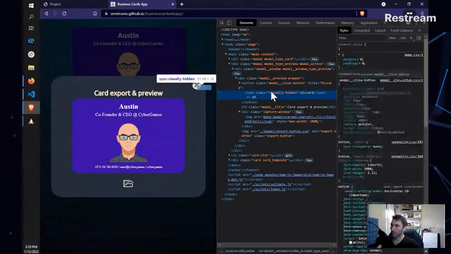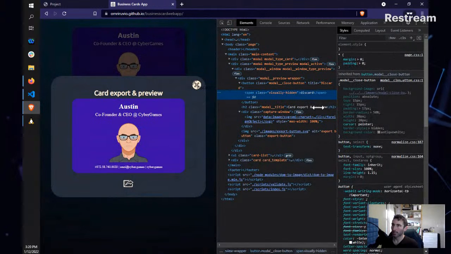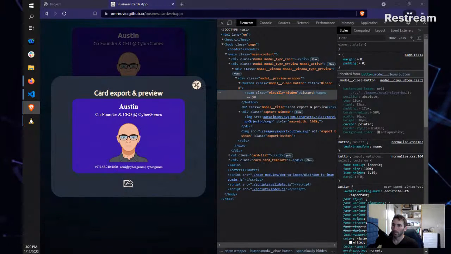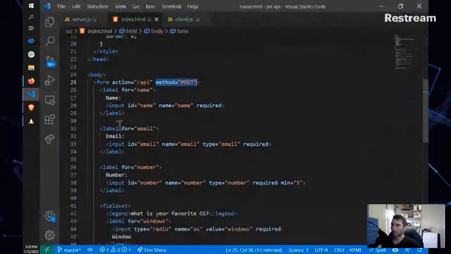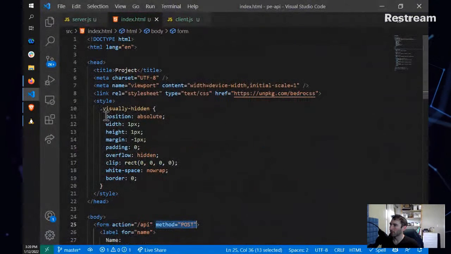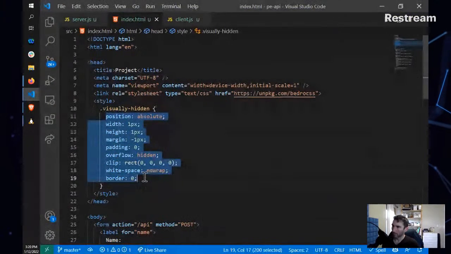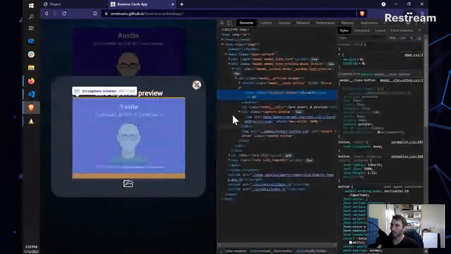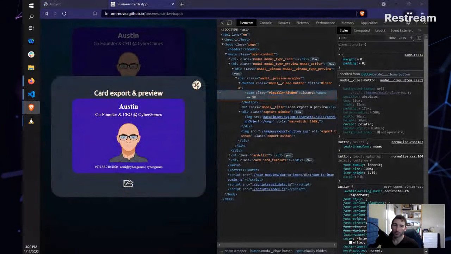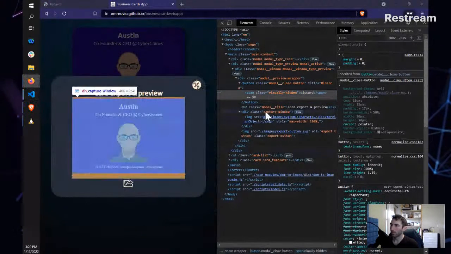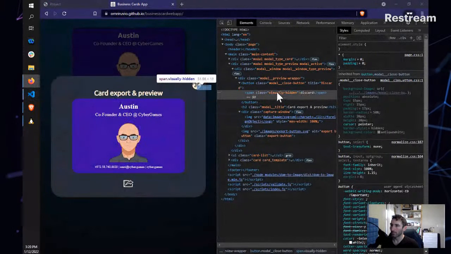And then on this visually hidden class, I would add, let's see, I'm going to pull it up from here. Where's my styles? Over here. There you go. Visually hidden. Just going to get all these rules. If you Google this, you can find it. Just search visually hidden class and it'll come up.